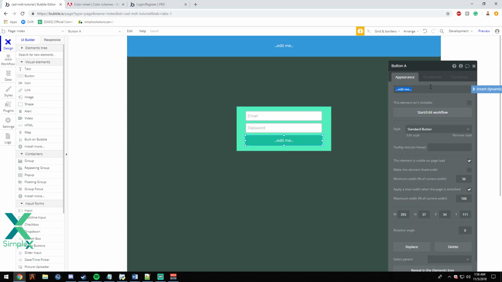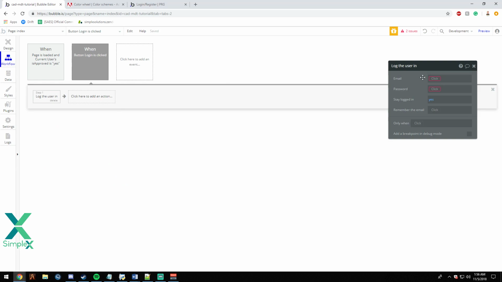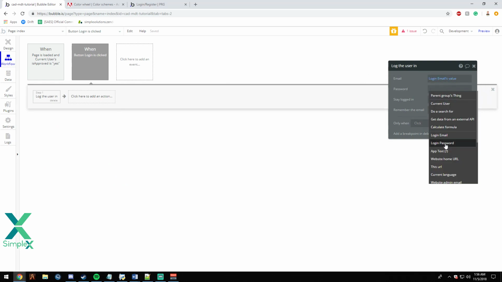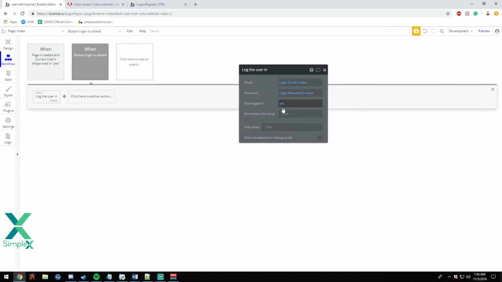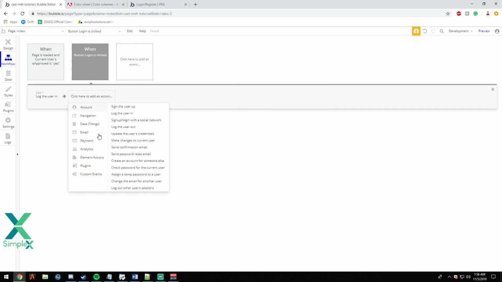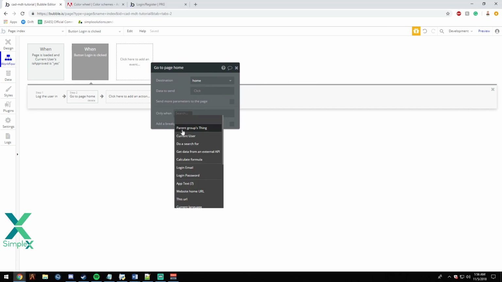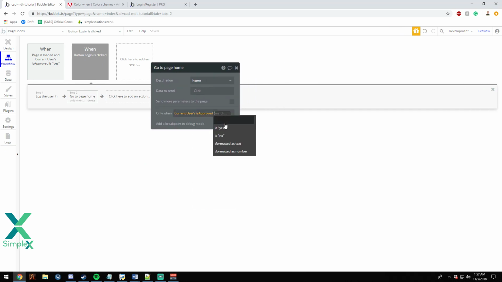So now this here we're gonna hit login. So we log the user in with login email's value and login password's value. They logged in, we're going to default that to yes. We're going to log the user in, and then we're going to go to page home, but we only want to do that if current user's approved is yes. So if approved is yes, it's going to go to that other page.